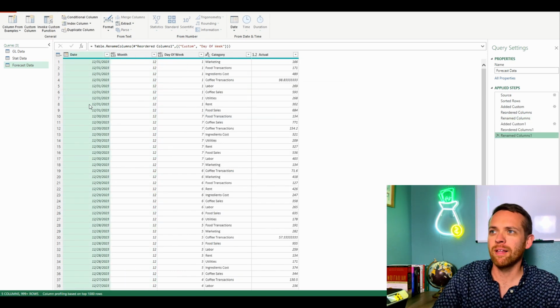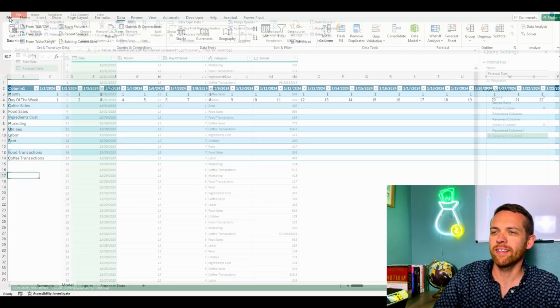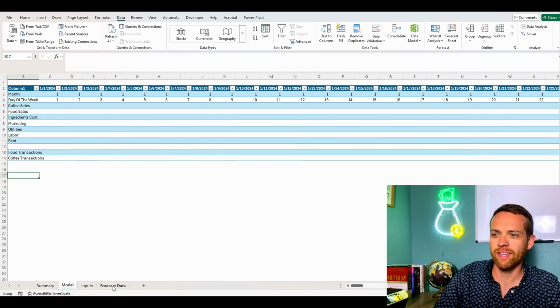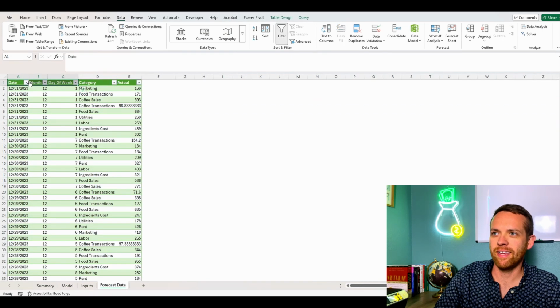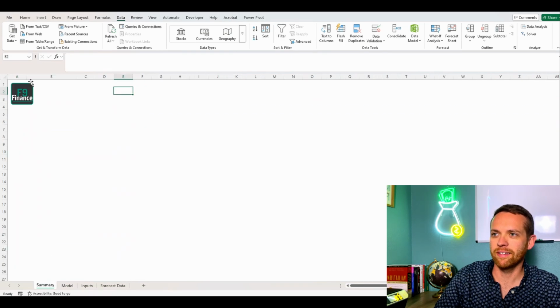All right, so now our table's all updated. We'll just go back to home. We'll go ahead and hit load, and it's going to update our forecast data for us. So now we've got dates, months, days of the week we can work with. Excellent.